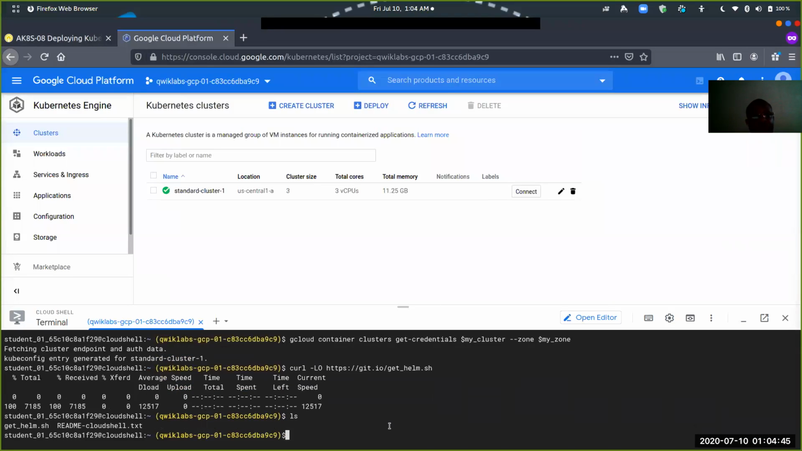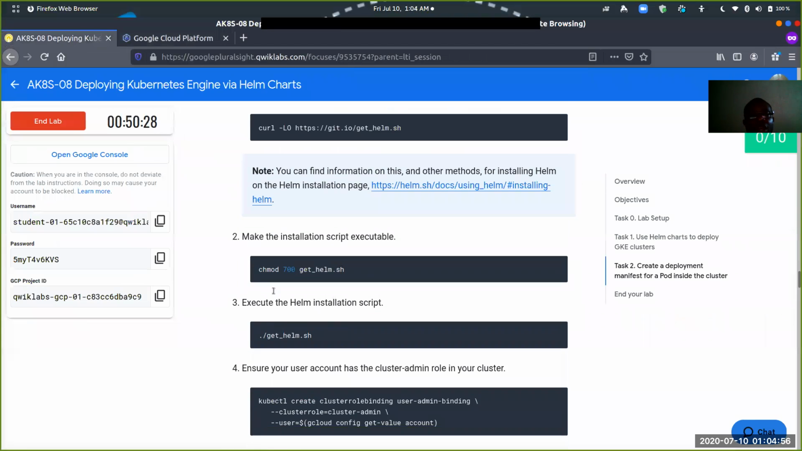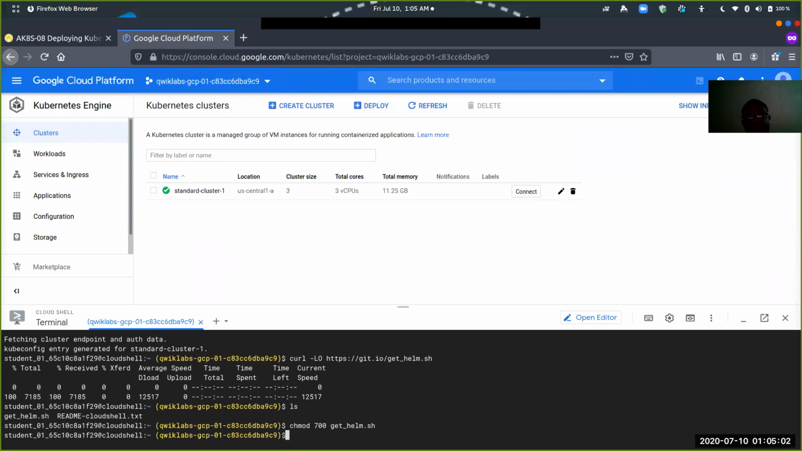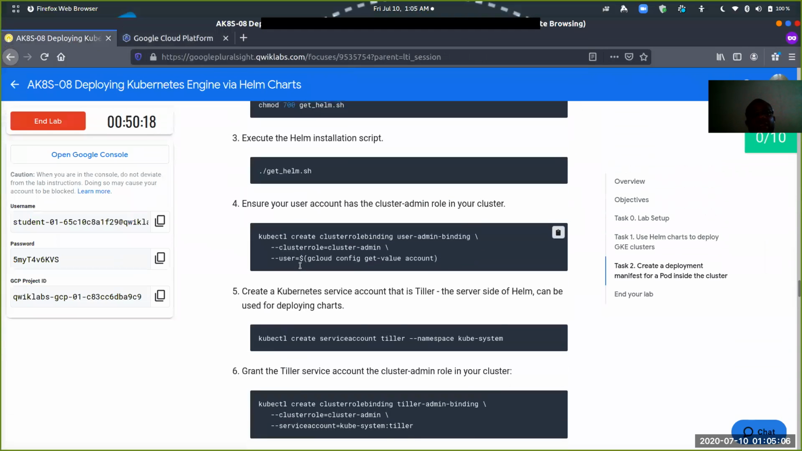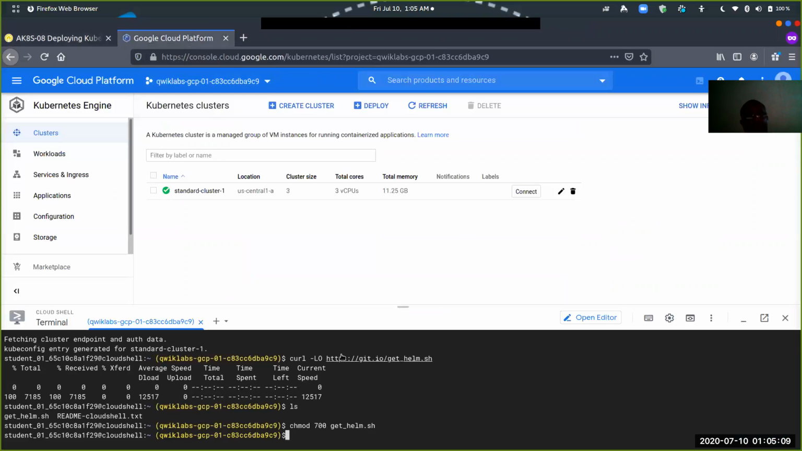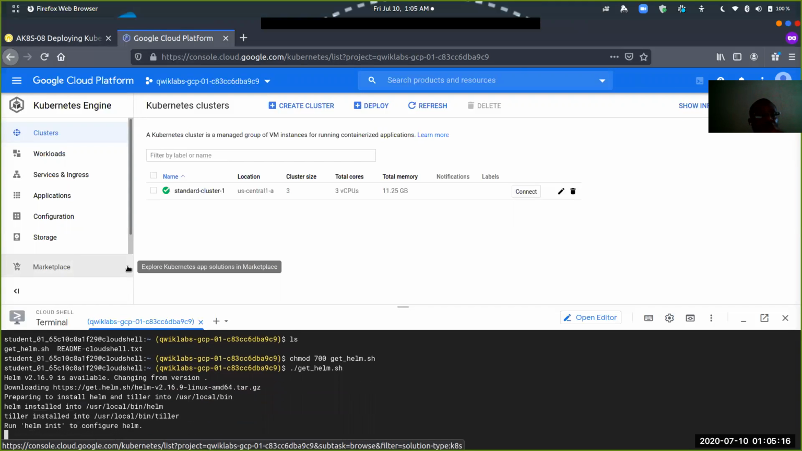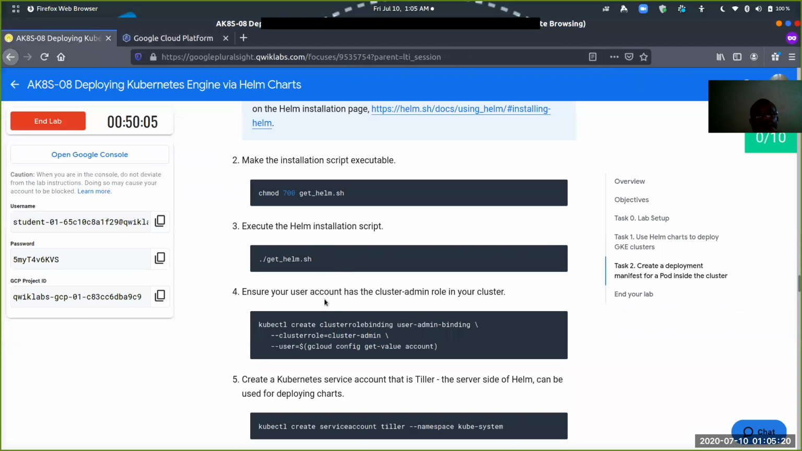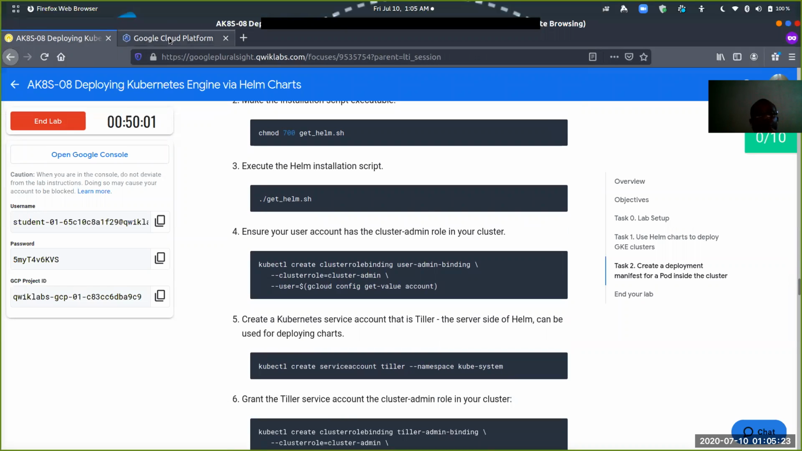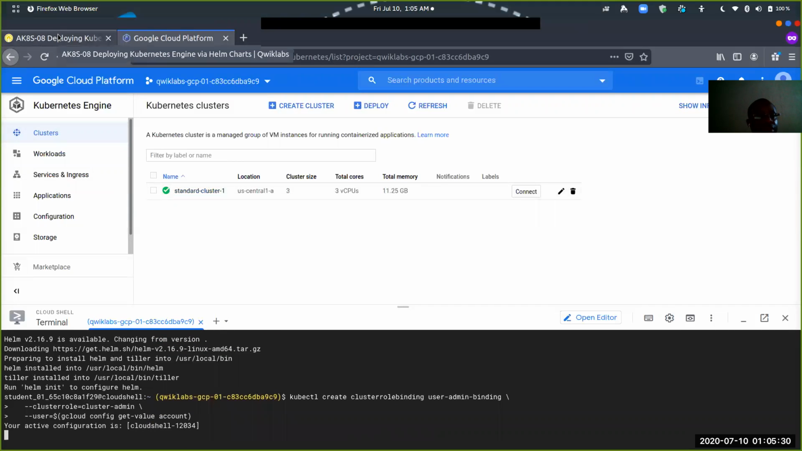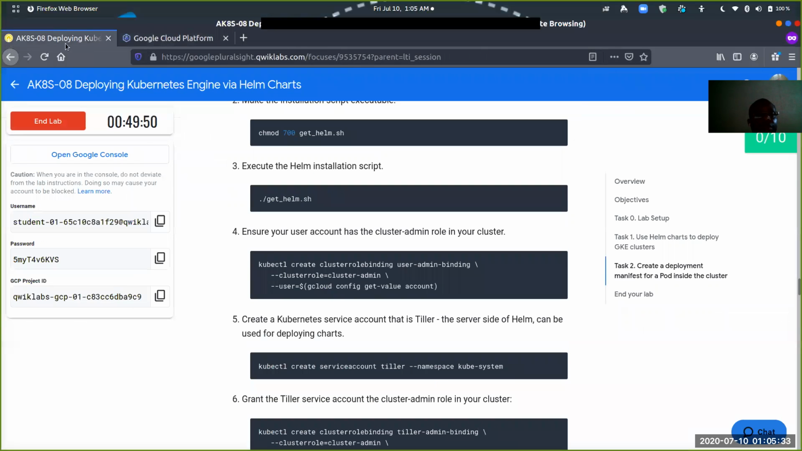If you type ls to list the contents of this current location, you see get_helm.sh is available. Let's make it executable. You click on that. You could also type it, and I advise you to do so if you're not very familiar with Linux commands. Now let's run that installer and install Helm on our system. All right, that has been installed. Now we add ourselves to the cluster admin role.